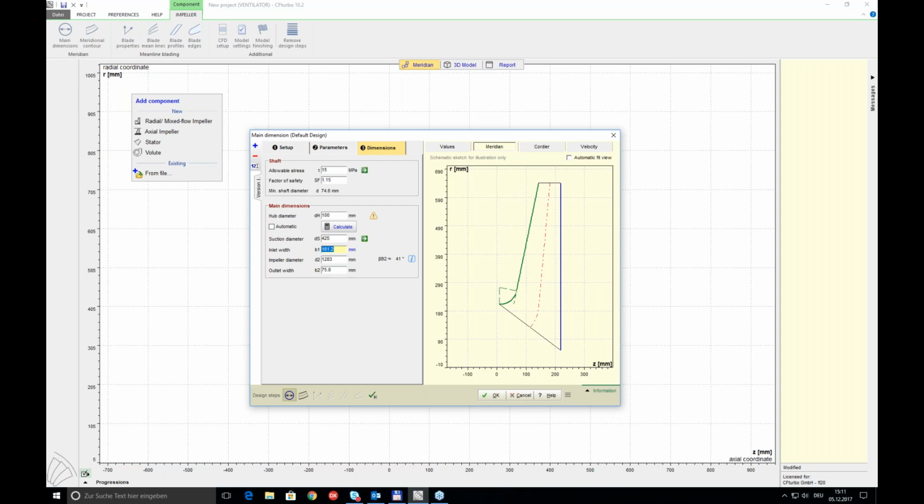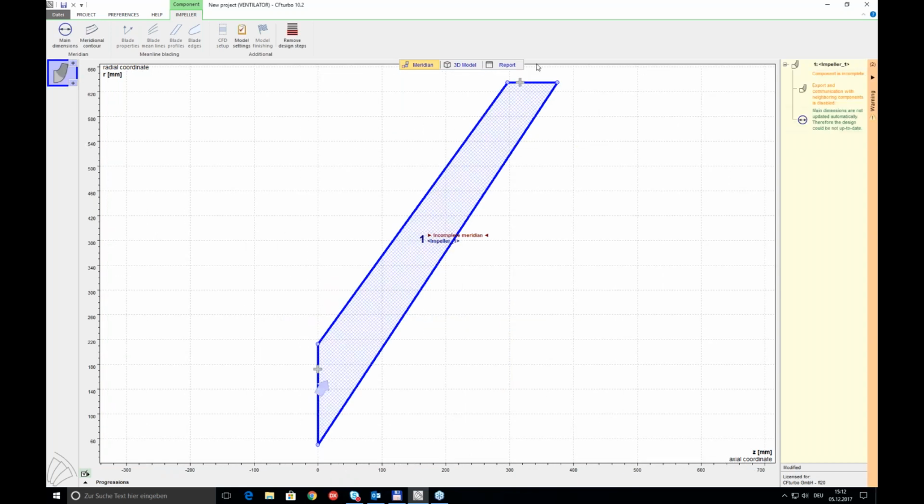So I have a suction diameter of 425. That inlet width is not really necessary, so that's also fine, and an outlet width of something like 78 millimeters. Once I press OK, I get some preview in the meridional view of CFturbo, which is not yet shaped at hub and shroud, but the inlet and outlet dimensions are set.